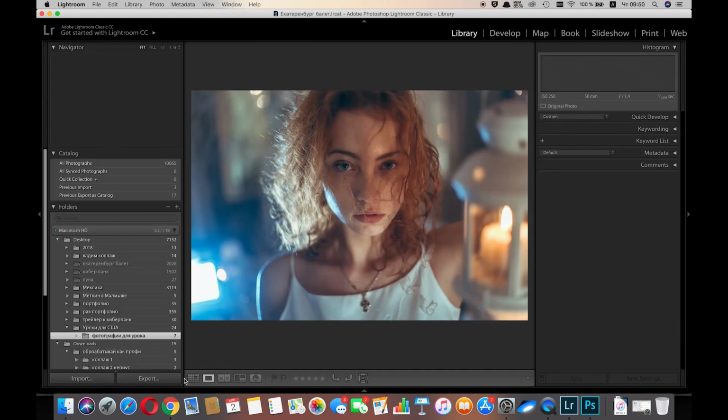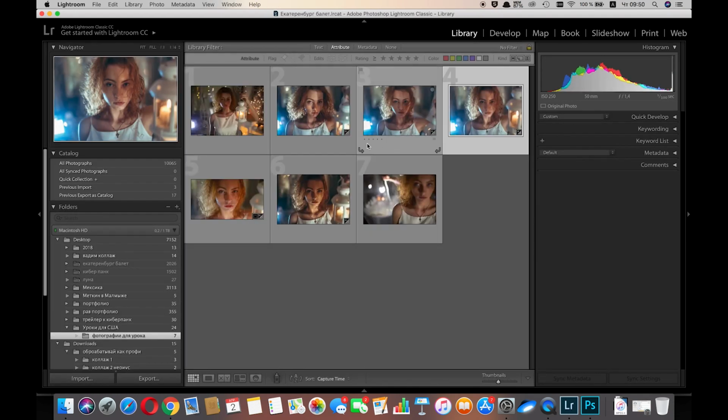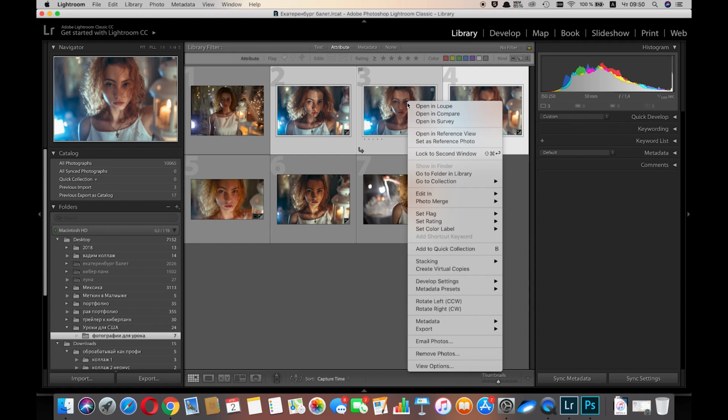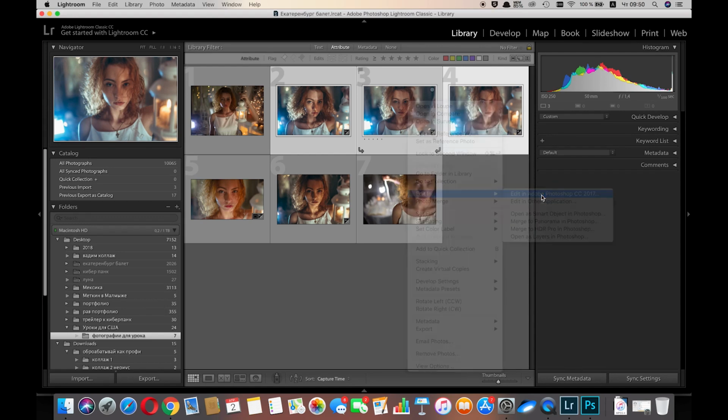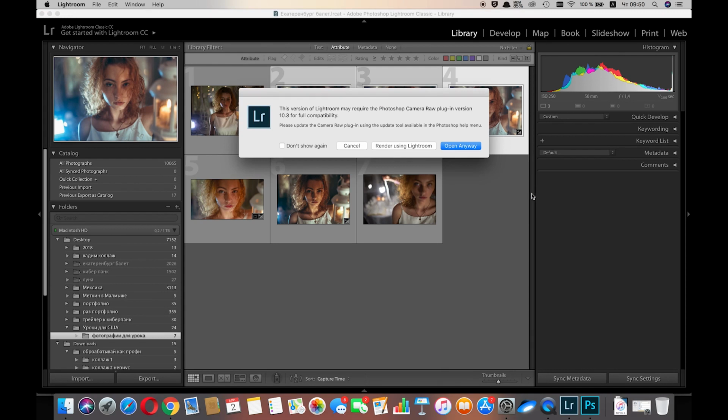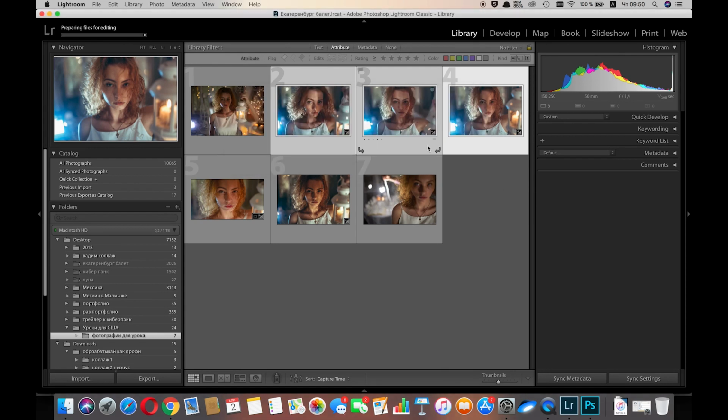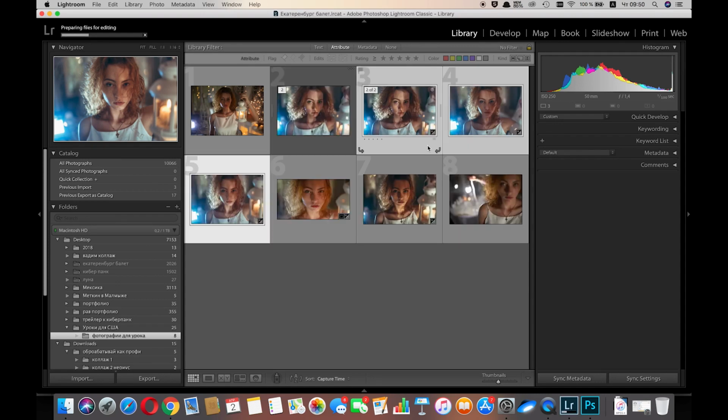Now let's go to the Library tab. Highlight all three of our photos and export them to Photoshop. Right-click on the photo to open a menu. Select the Edit in Adobe Photoshop tab. In the pop-up window, click on Render using Lightroom. All files are converted to TIFF format and will immediately open in Photoshop.